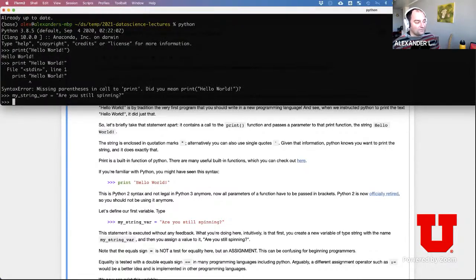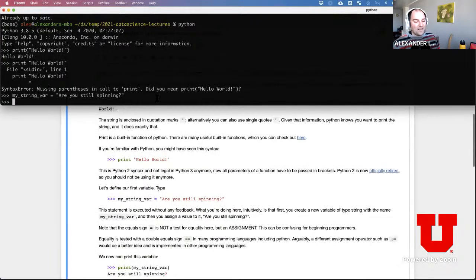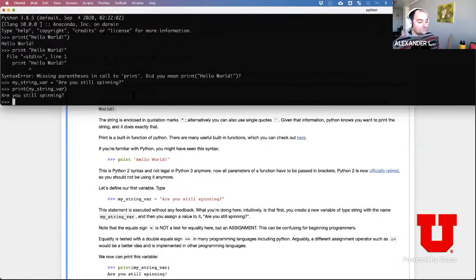Okay, I've executed this now, and now nothing has happened, right? That's because that particular line of code doesn't print anything. So it still happened in the background. And so I can check what happened by now printing my string var. So you can see that my string var actually contains the text that I have assigned here.